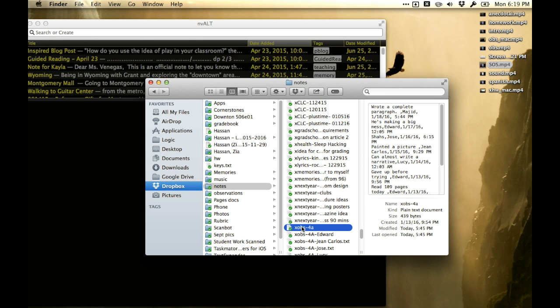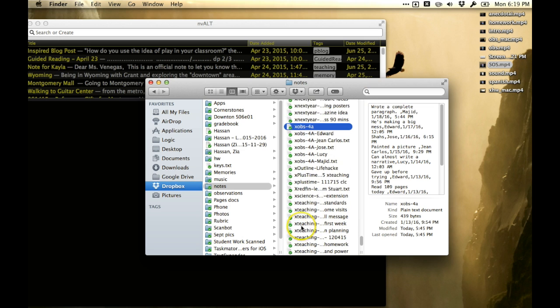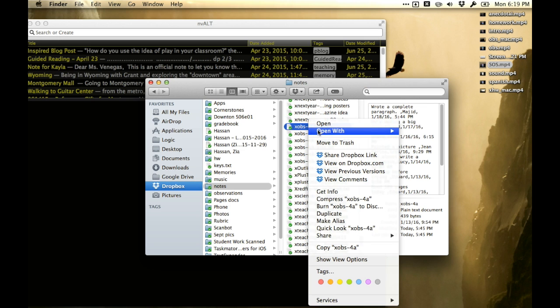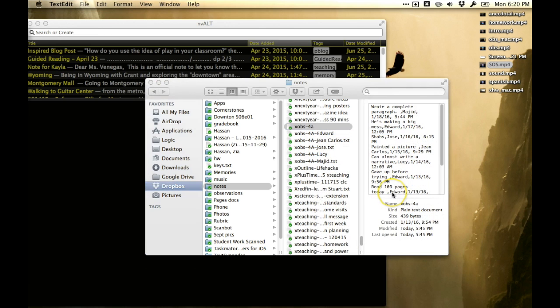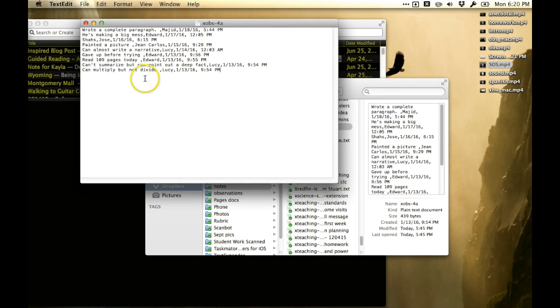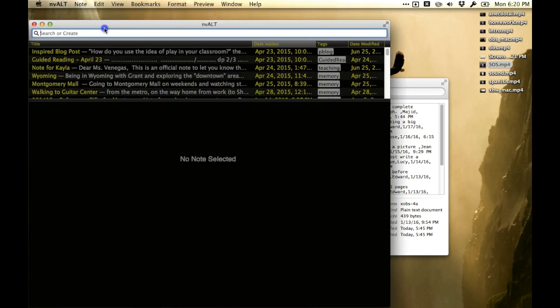And that way, when I go in to search for something in Spotlight, I can just type XObs and only the observations will come up. And you can open it with anything you want, any text editor that you like. Everyone has TextEdit if you use a Mac. And then it shows my stuff up here. You can also use nvALT; it's free.